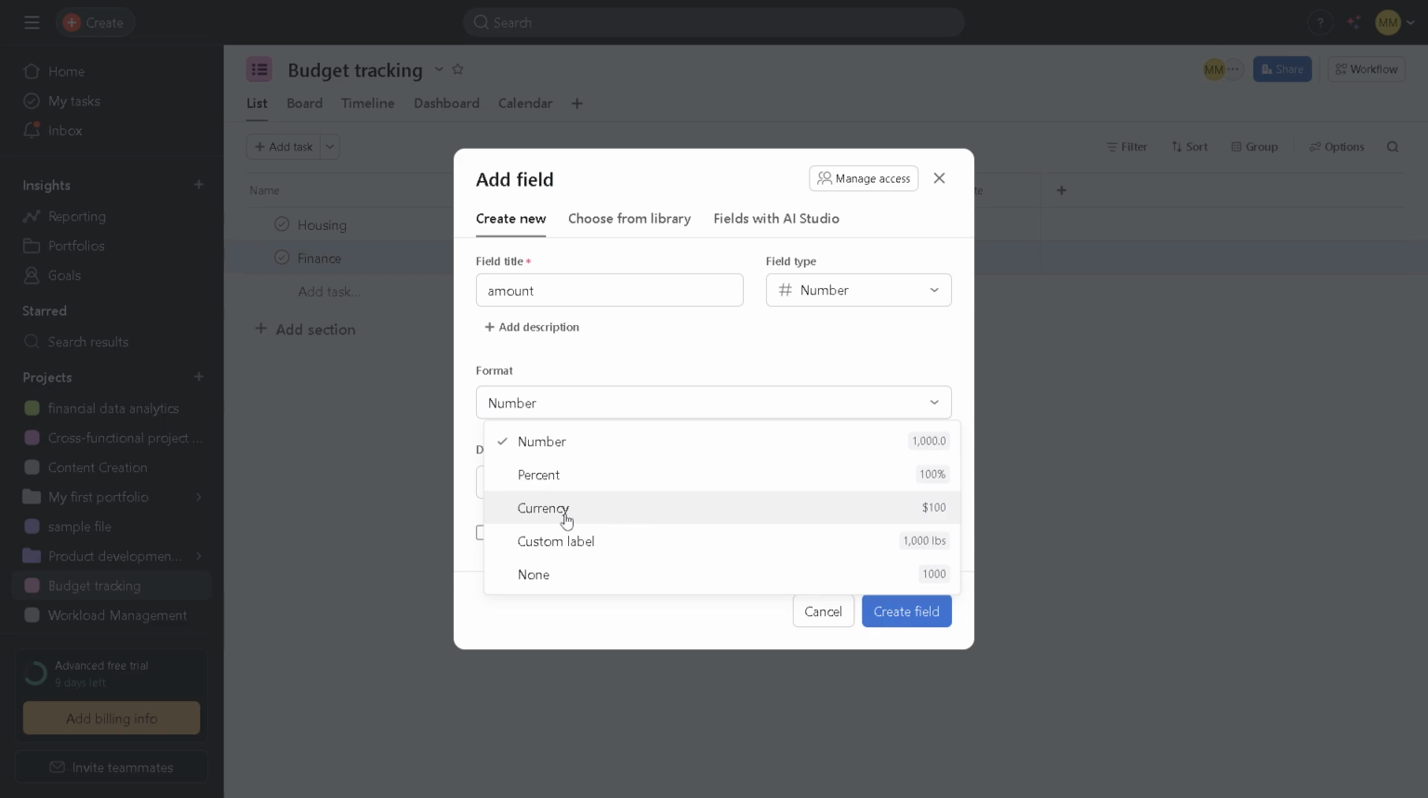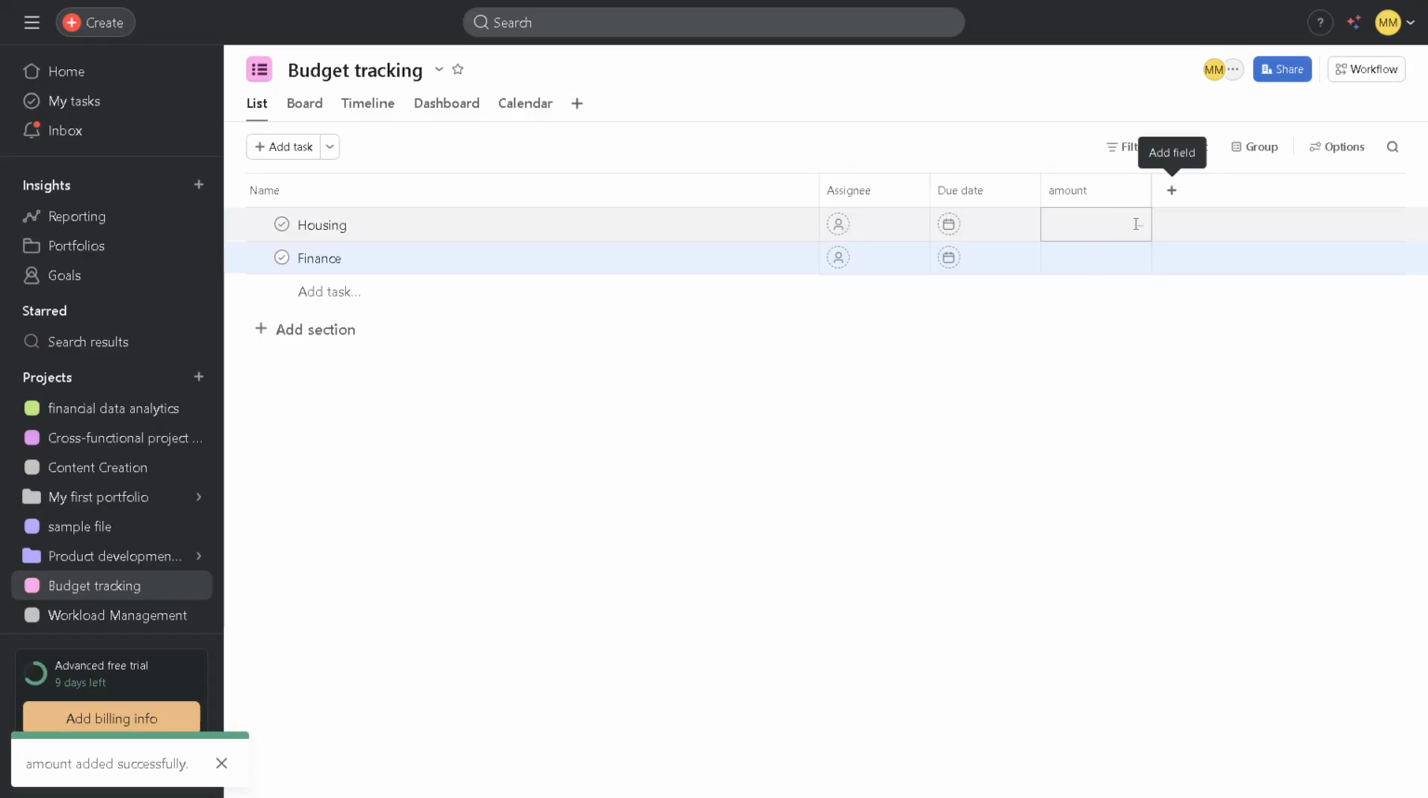With your columns ready, it's time to enter your financial data into the rows. You can start filling in your categories under each of your sections. As you add these numbers in, you'll notice that Asana automatically calculates sums for you at the column bottom. This feature can really save you time and effort. No need for manual calculations.